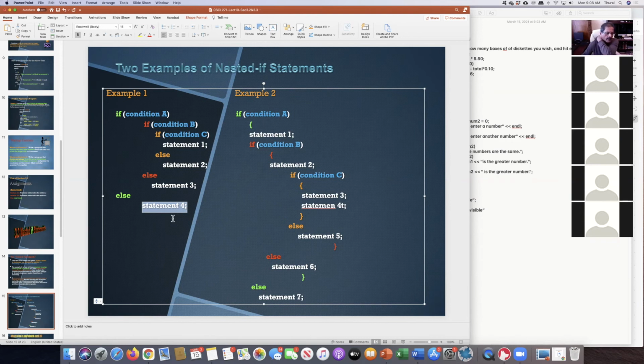It won't go anywhere else. Only if condition A is true, then it'll come in here and check condition B. If condition B is not true, it'll do statement 3, and that's it. If condition B is true, then it'll go to condition C. Then if condition C is true, it'll do statement 1, otherwise it'll do statement 2. And that's it. So only one of these statements will be done: 1, 2, 3, or 4.